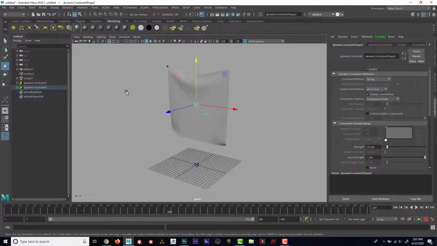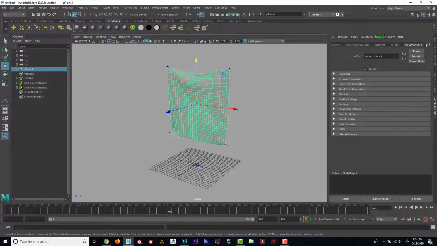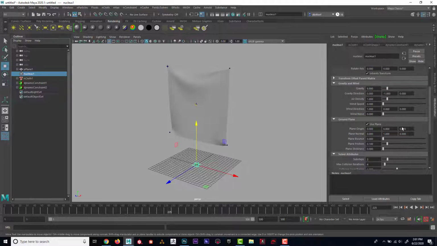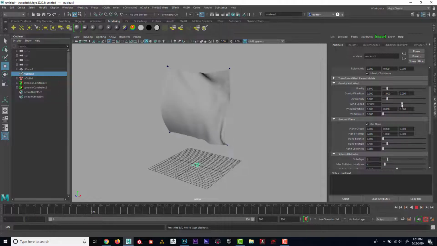If I want to adjust the nucleus, notice that I could click on this and go find nucleus in the tabs up here, or I could just click on nucleus over in the outliner. Now if I rewind and hit play, I can adjust the wind speed. And I can see how that just updates like that. Or I can bring it back down to 0.